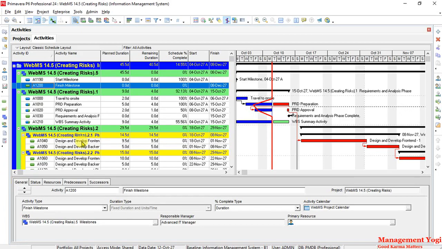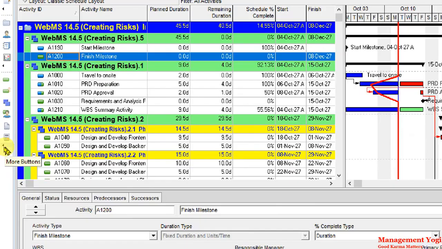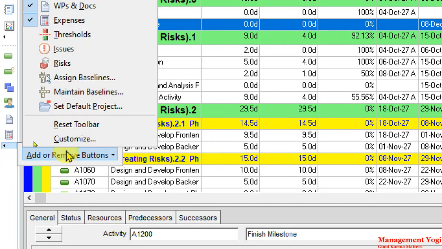Creating risks in Primavera P6. We have a number of toolbars, as you have seen multiple times before, and this toolbar to our left is the project toolbar. Here we'll have the risk related commands. To enable that, we have to go to the More Buttons option, then Add/Remove Buttons, and we have risks. So you can enable risk or disable risk.